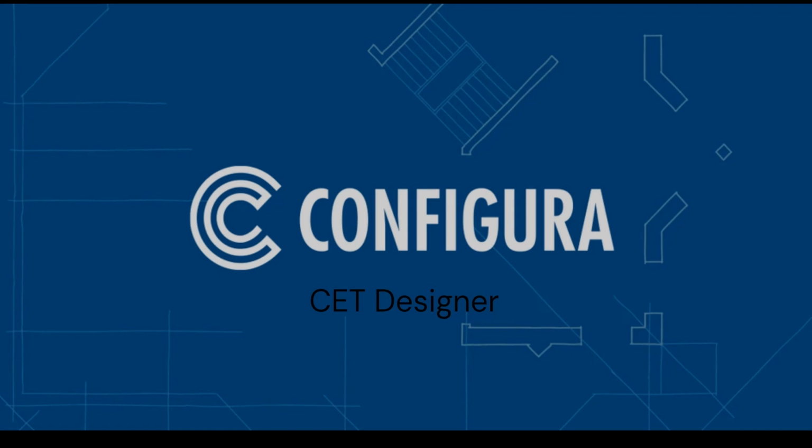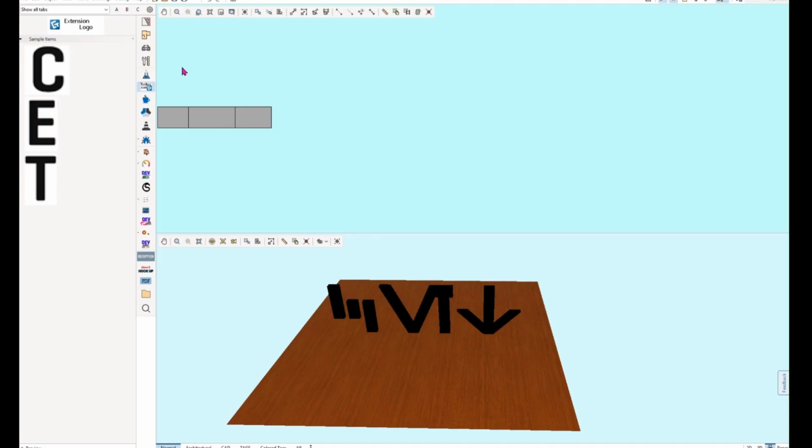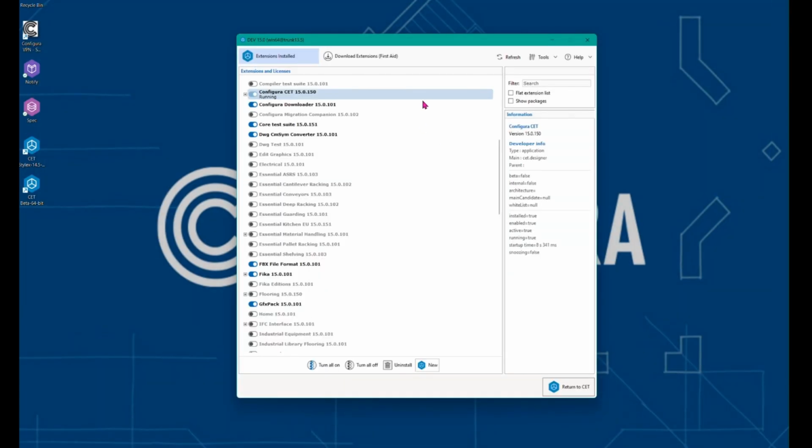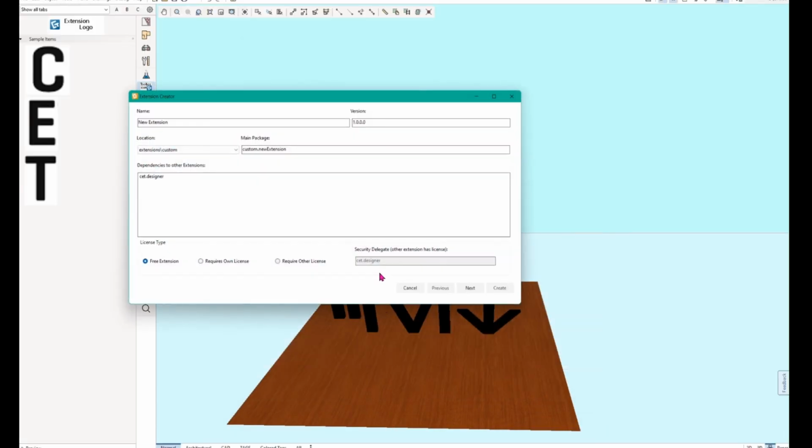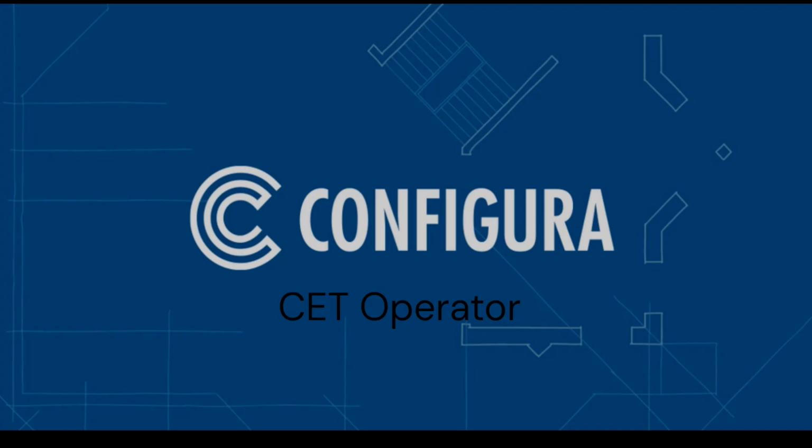The first way to get to Extension Creator is through CET Designer. So, we open up CET, you go to Help, go down to Extension Details, and you're going to go in there, and you see at the bottom we have these beautiful buttons. If you go ahead and click New, it will open up Extension Creator, where we'll put in our extension name and all the information that you need for that.